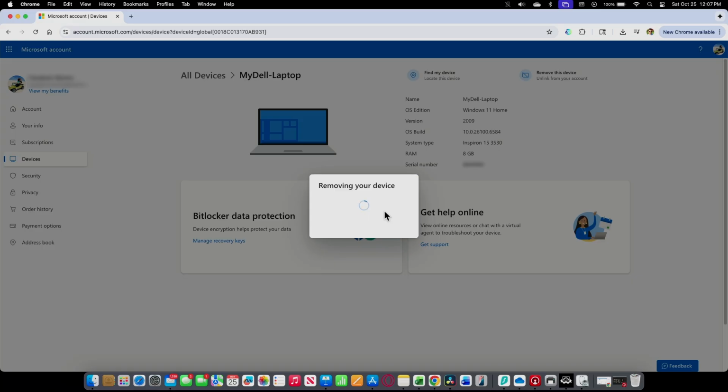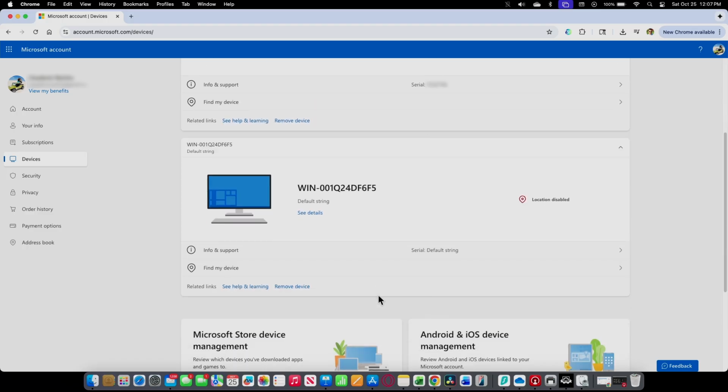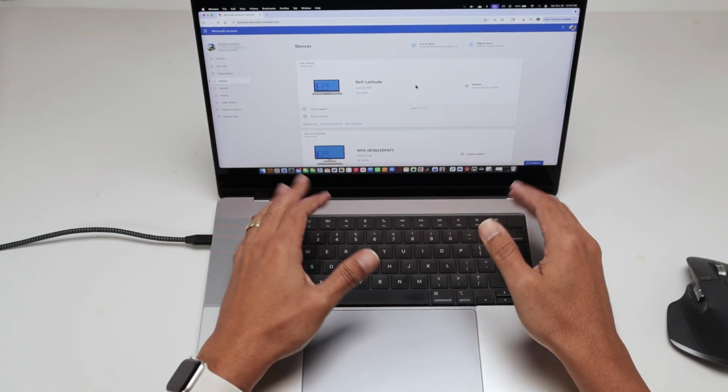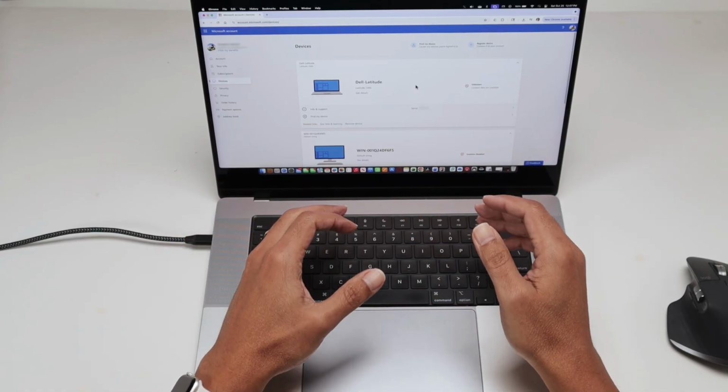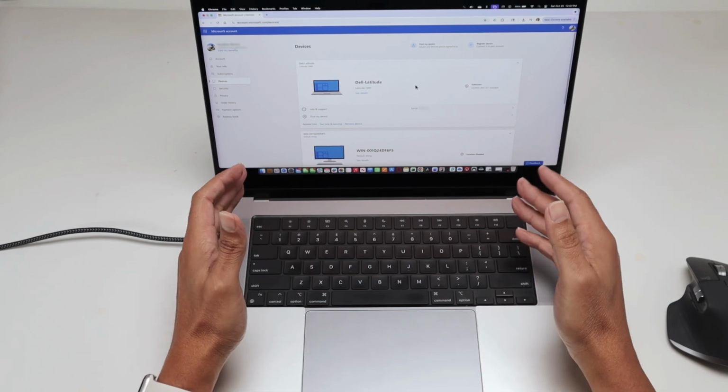Now it's removing it, and now it's no longer available in the account, right? So I have another Dell Latitude here, another computer, but the Dell Inspiron is no longer here. So if you're going to sell your computer, going to return or something like this, you just need to remove it from your Microsoft account.